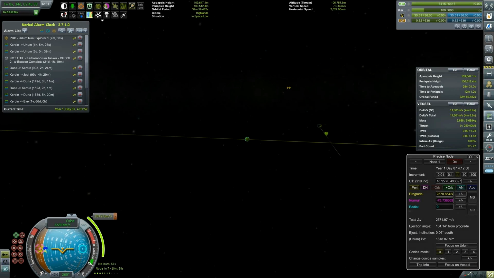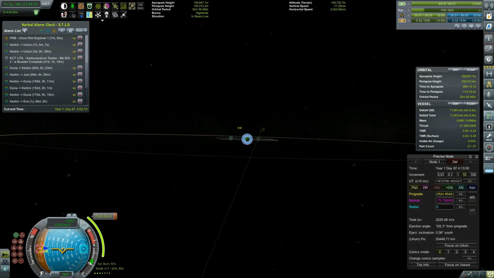Then that means let us just refine the maneuver, and then we will be burning in 11 minutes. And given our good thrust to weight, it's only a 57 second burn. Wow. That's amazing.